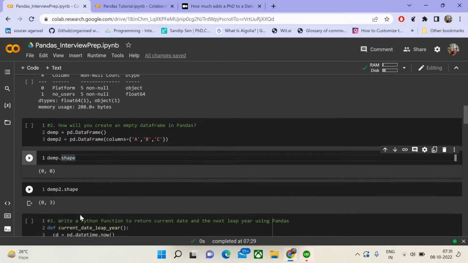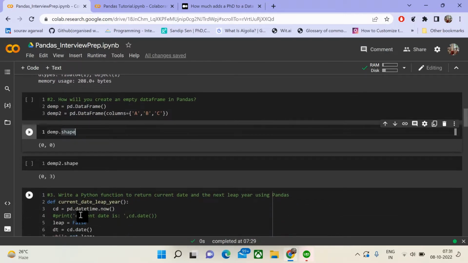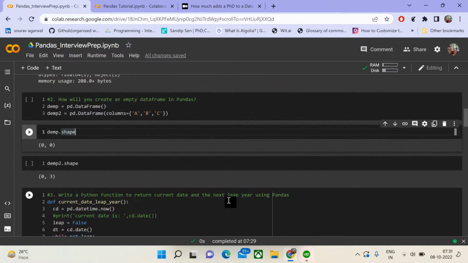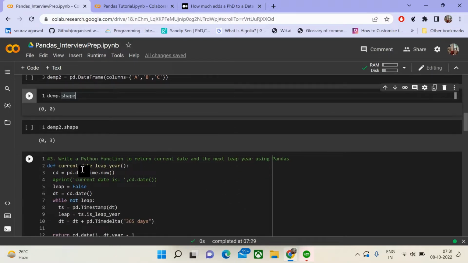Let us now move on to our third interview question. In the third assignment question, write a Python function to return current date and the next leap year using Pandas. Understand, using Python alone, if you do not want to use Pandas, then you can use the datetime library of Python in order to perform this function. However, Pandas also internally uses this datetime module of Python in order to have its own datetime object. Now here we will use Pandas datetime.